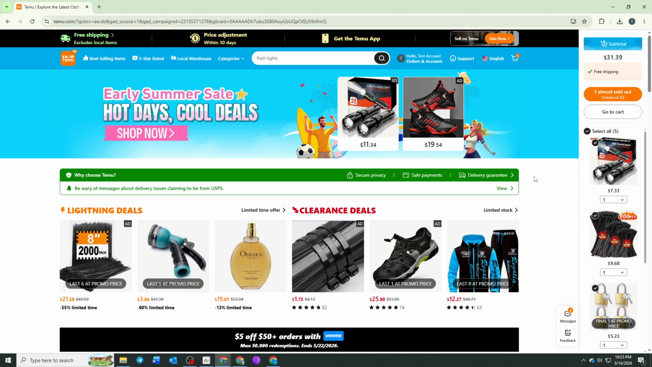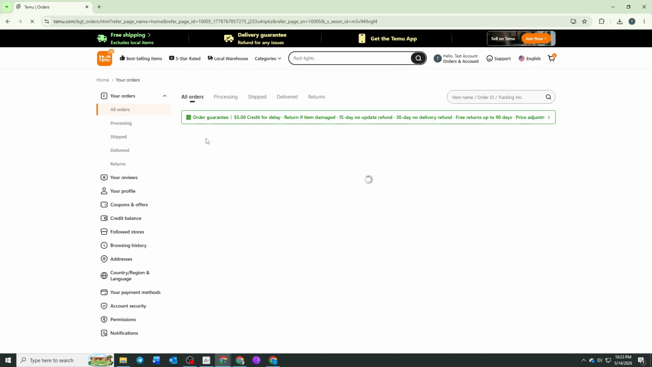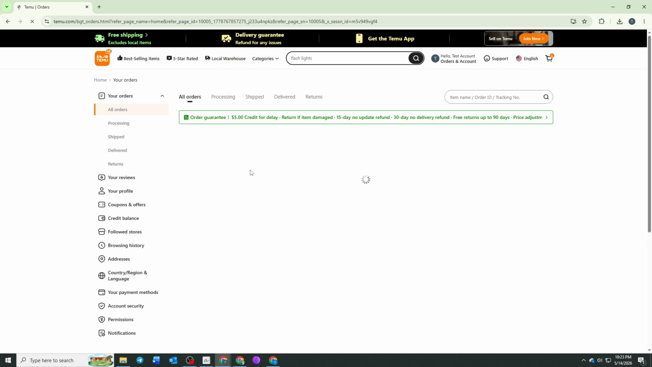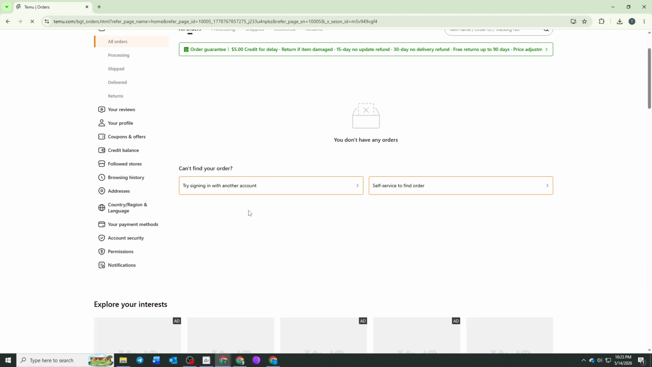After signing in, look toward the top right corner of the website where you will find your profile icon. Click on the profile icon to open your account menu. Once the menu appears, you will notice several account options listed on the left-hand side of the screen. From there, slowly scroll through the menu until you find the section related to payment methods.